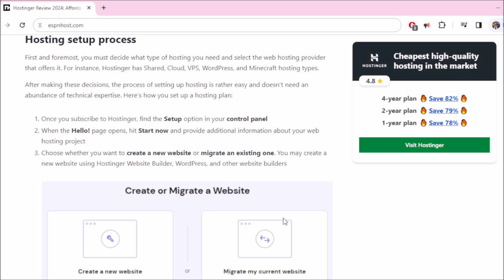1. Once you subscribe to Hostinger, find the setup option in your control panel. 2. When the Hello page opens, hit Start Now and provide additional information about your web hosting project. 3. Choose whether you want to create a new website or migrate an existing one. You may create a new website using Hostinger Website Builder, WordPress, and other website builders.